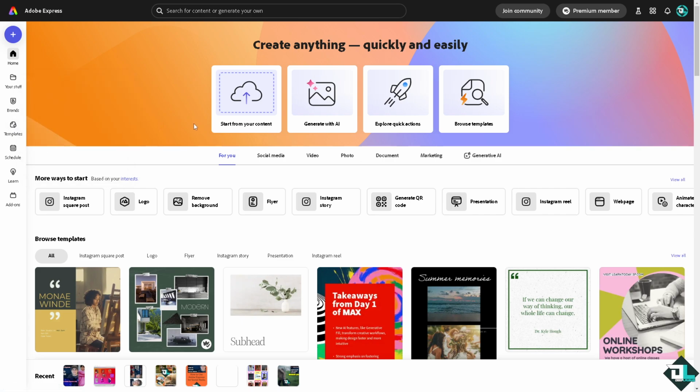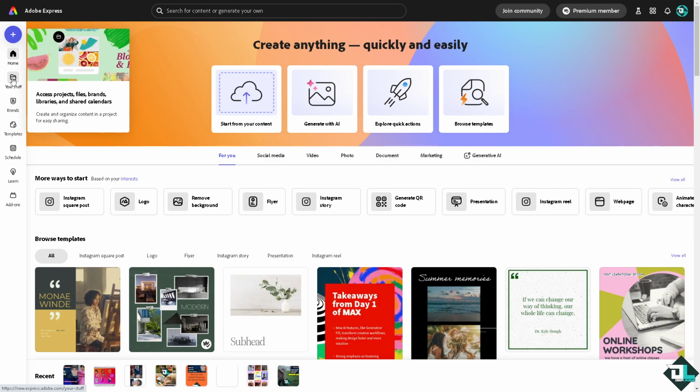If you want to start from scratch and upload your own content, just click this button. But in my case, I'm going to the Your Stuff section right here in the left side panel of the dashboard, wherein you can access projects, files, brands, libraries, and of course, you can create and organize content in a project for easy sharing. All right.